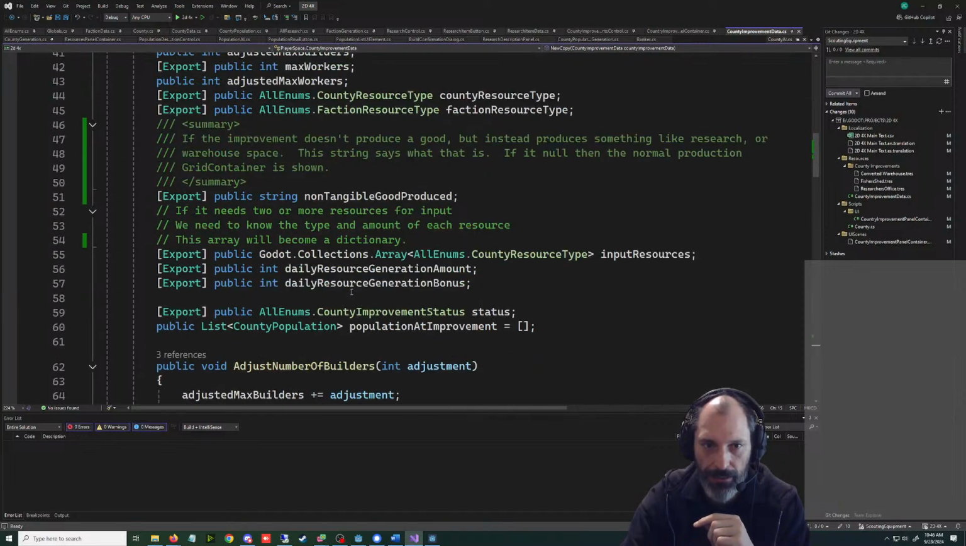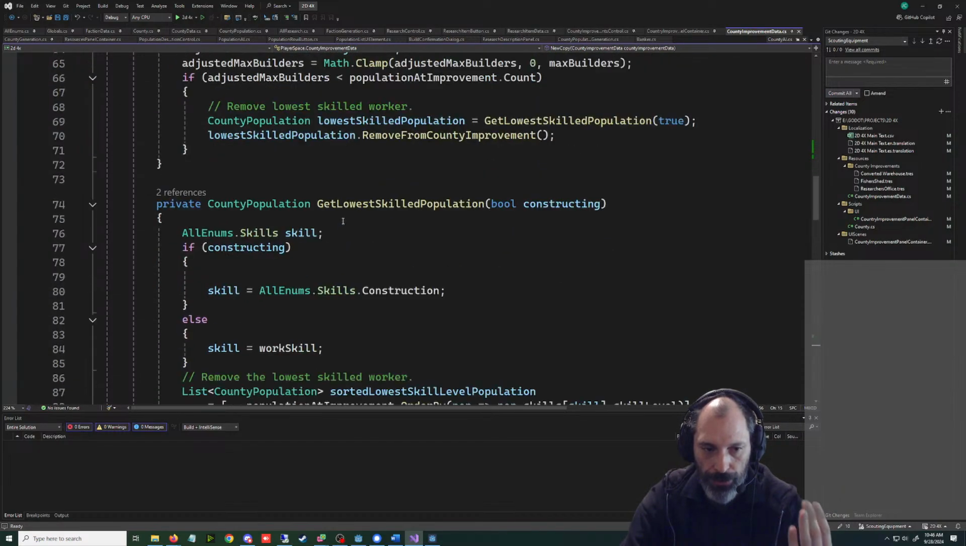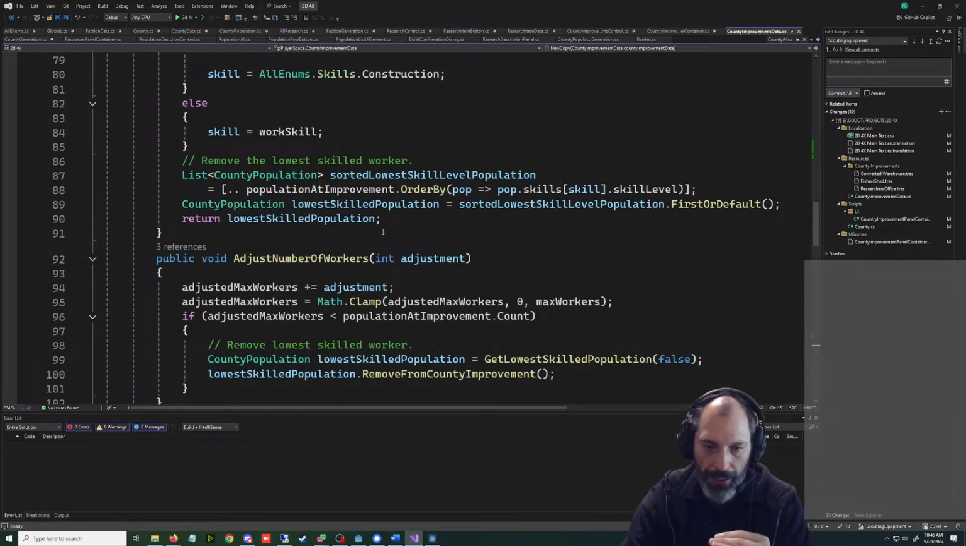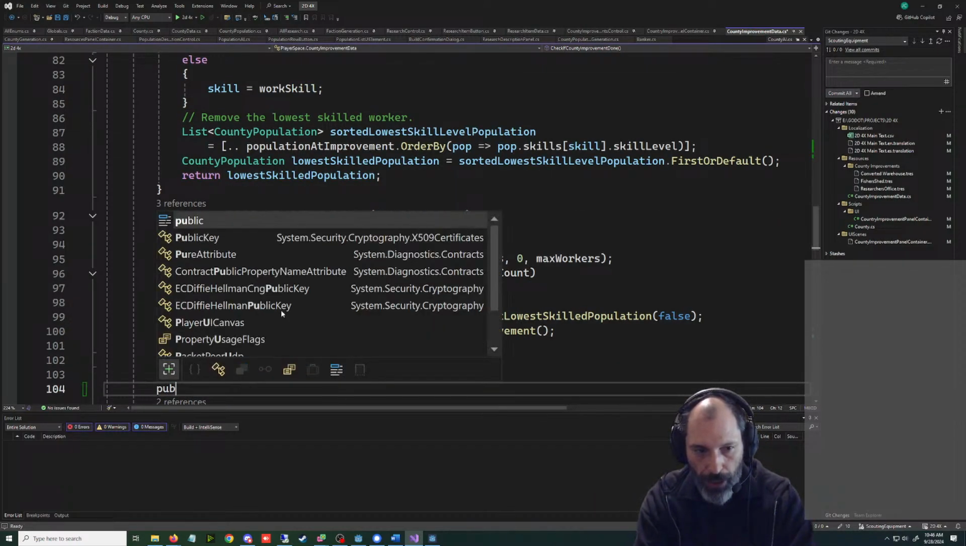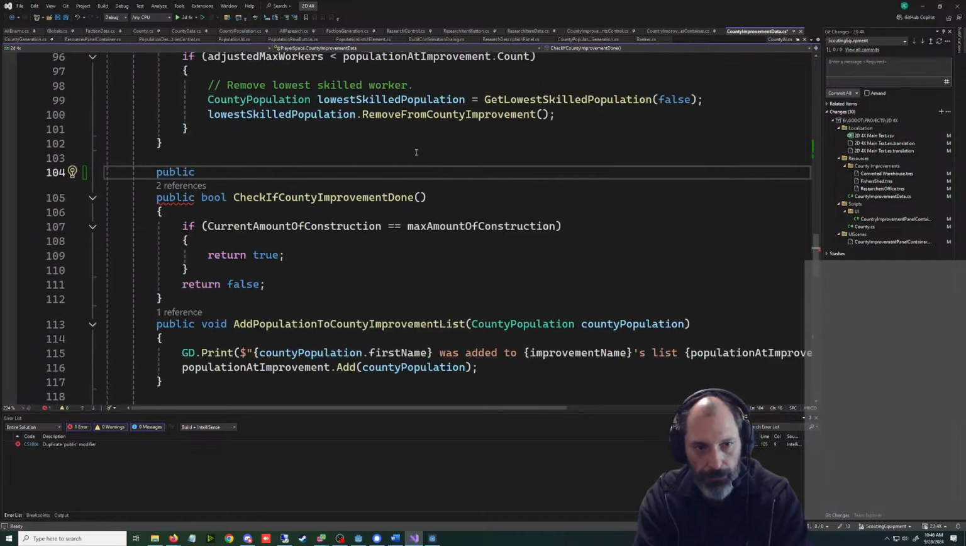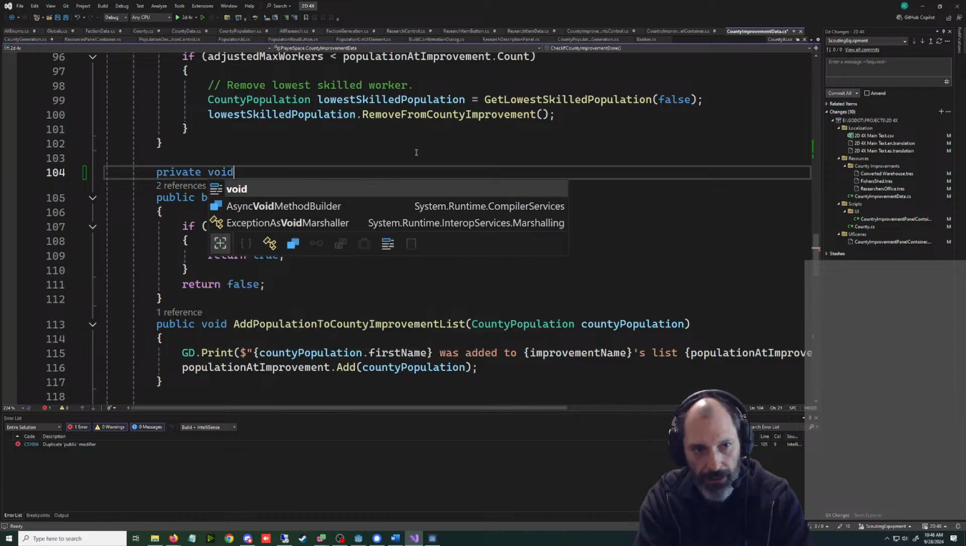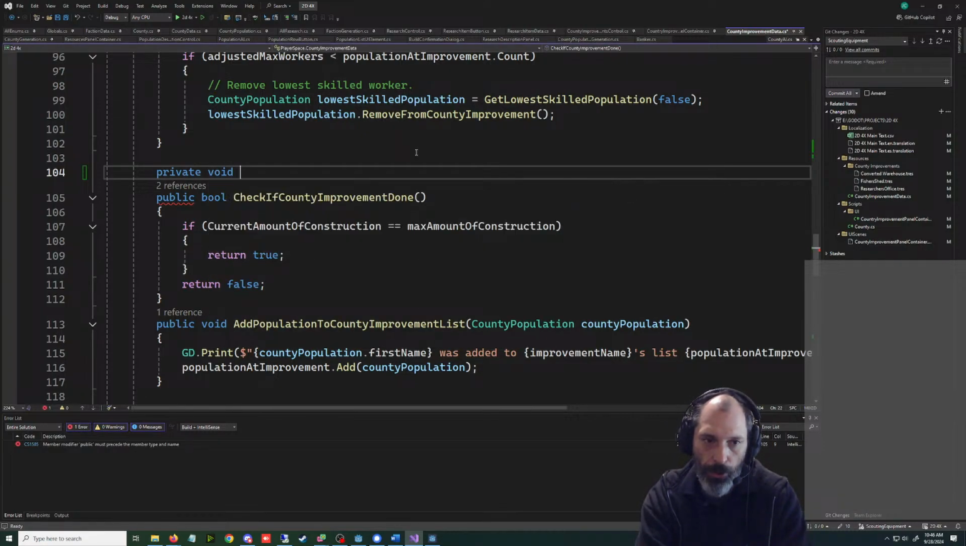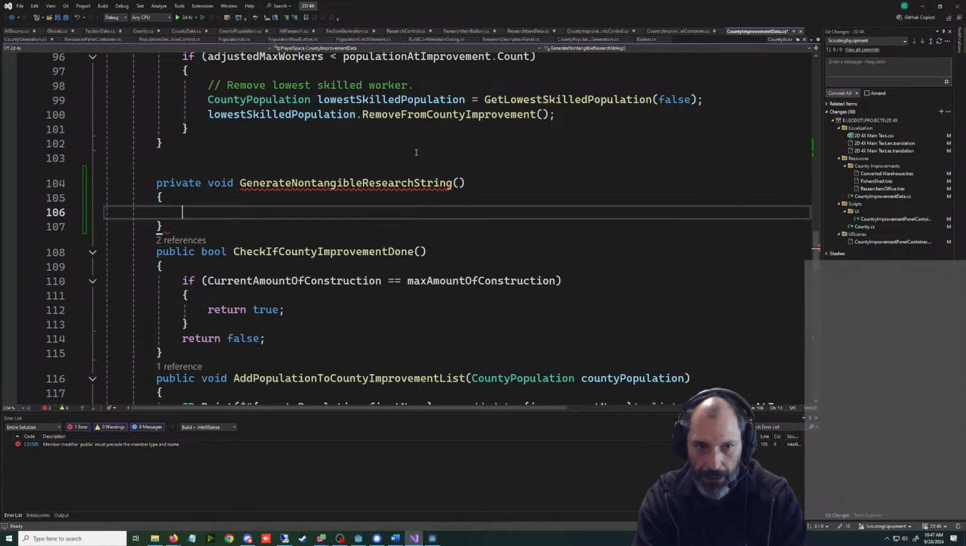I know, I was very clear with that description. So if non-tangible goods produced equals this, then we make non-tangible goods produced equal this thing. Let's put it right in here. Public. Is it public? No, it's private. Void. That is not even close. Private void generates non-tangible research string.